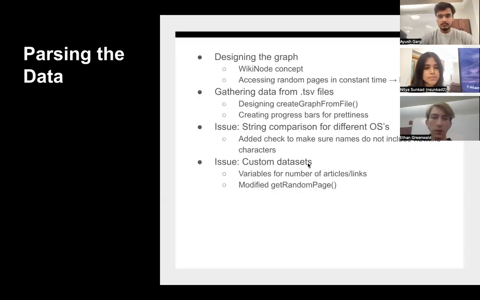So our first step that we had to think about in order to get this project going was how we were going to parse the data. We got our data from the SNAP dataset, which involved having TSVs filled with both the article names and then articles and their corresponding links. And the first issue we came across was designing the graph and how we wanted to implement each individual article.